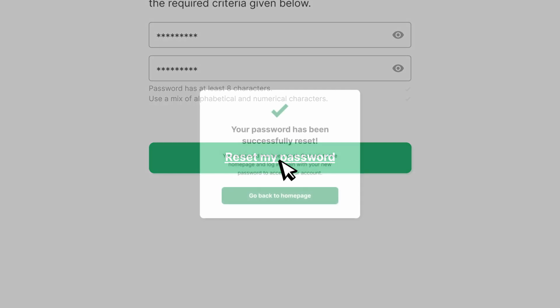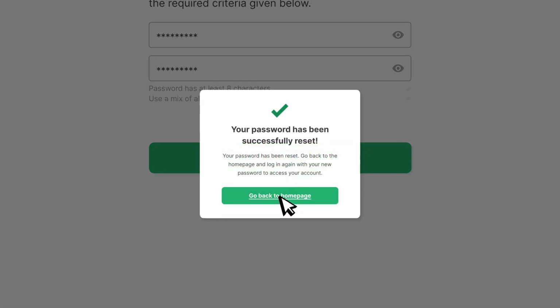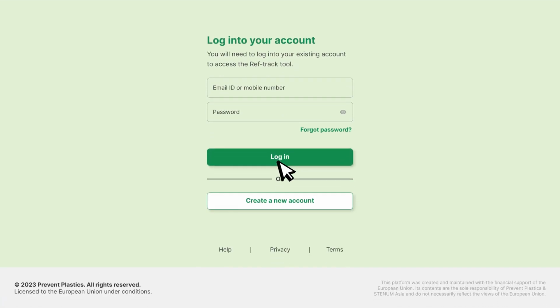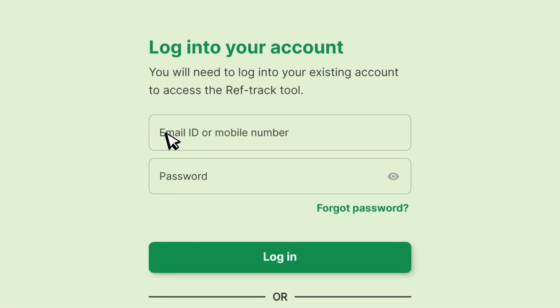If your password reset was successful, you will now be redirected back to the landing page from where you can scroll down to the login fields and use your registered email ID or mobile number, along with your new password to log into your existing account.